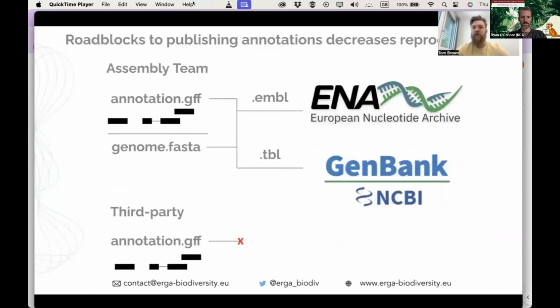So the reason why this is the case is complex, but one of the consistent issues we fall into is inconsistent file formats, and in particular, different databanks accepting different file formats. So ENA and NCBI both accept different formats themselves if one wants to deposit an annotation in their databank, either EMBL or table format. And this itself can only be deposited by the assembly team.